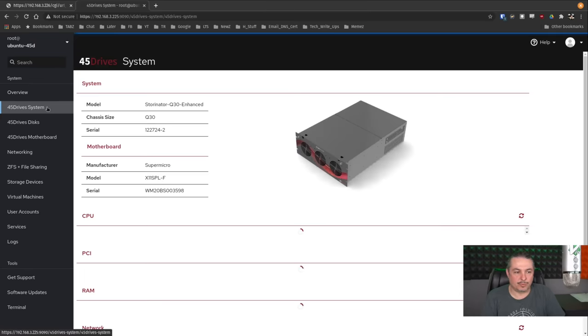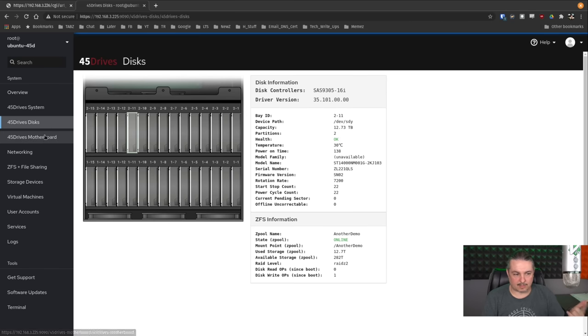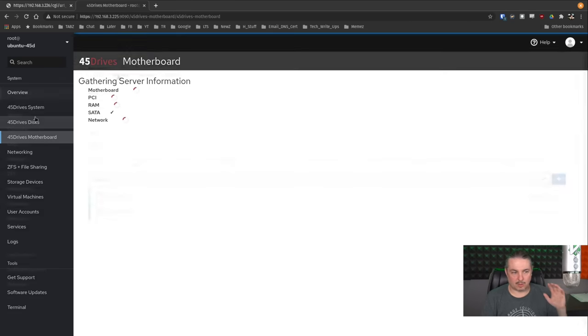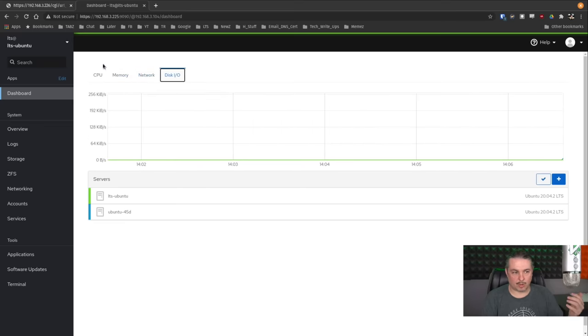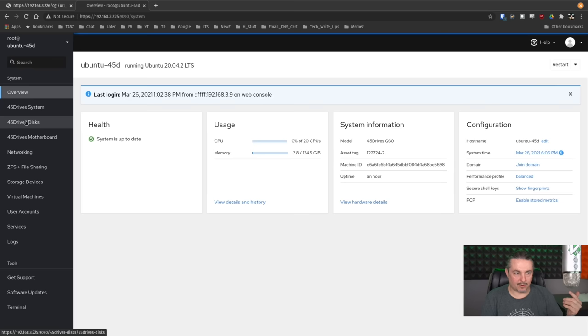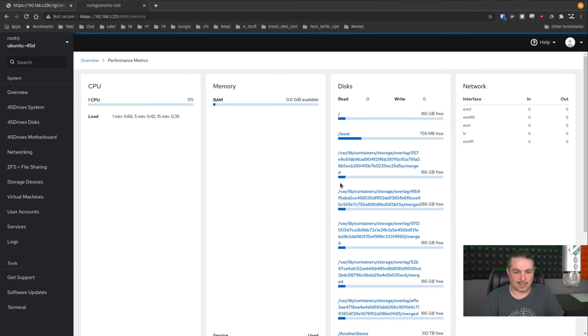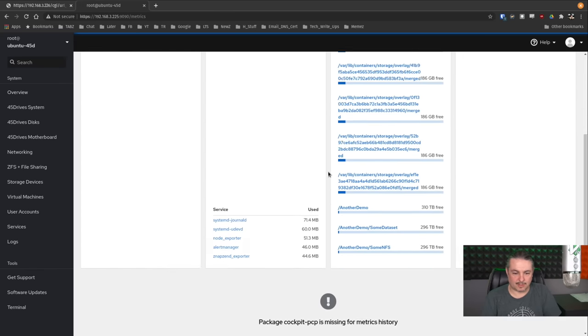And it does give you some cool things like dashboards for CPU, memory, network I/O, and you can switch between them very quickly. So go over to a different dashboard and take a look at the system health, view details, etc. on each one of these systems.